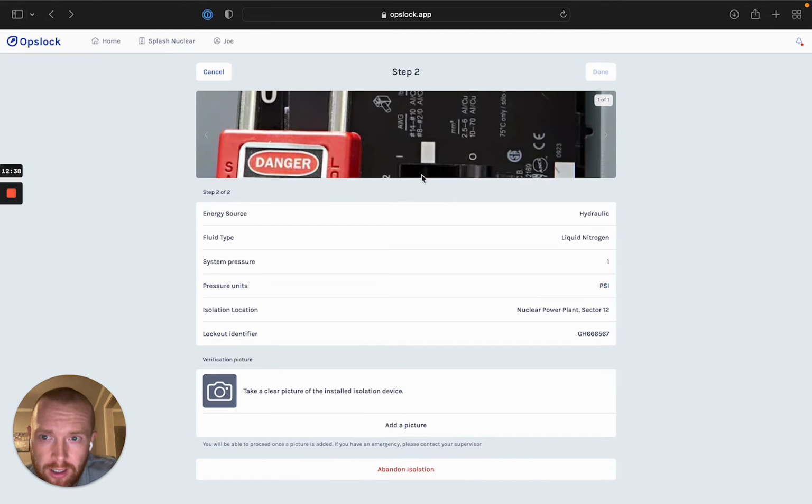And for that one, I didn't need to add the reference picture. So I'm just pressing done to say I've done all that. I'm good to go. Whereas for this one, I'm seeing boom, boom, boom, and I need to take a clear picture of the installed isolation device before I can proceed. So here you can see I can't finish my isolation. I can't move on without adding a picture.